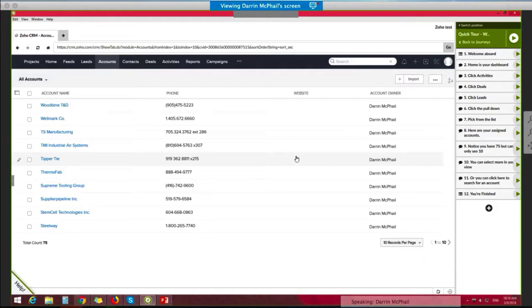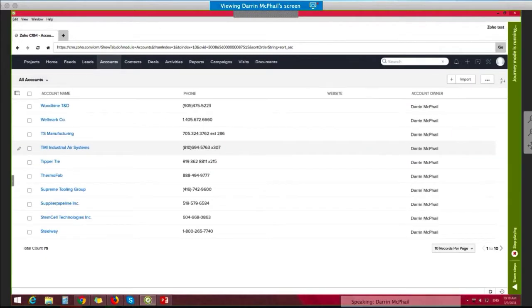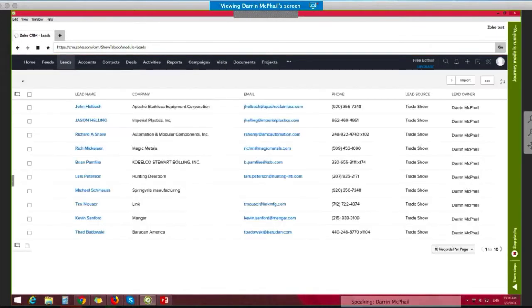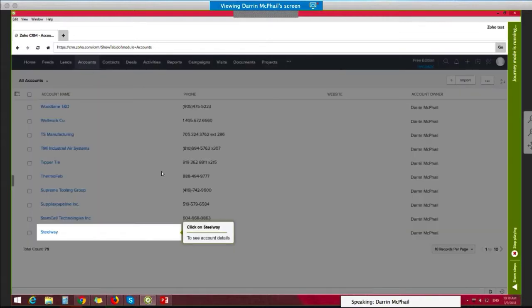Okay, back to our use case. The president wants to ensure that everyone in the company knows how to add notes and activities. Let's see how Newired Journeys helps the user stay on task without getting lost. So I go down here to click on Help, and I'm going to select Adding Notes and Activities. I'm going to be clicking on my accounts. It wants me to click on Stealway.